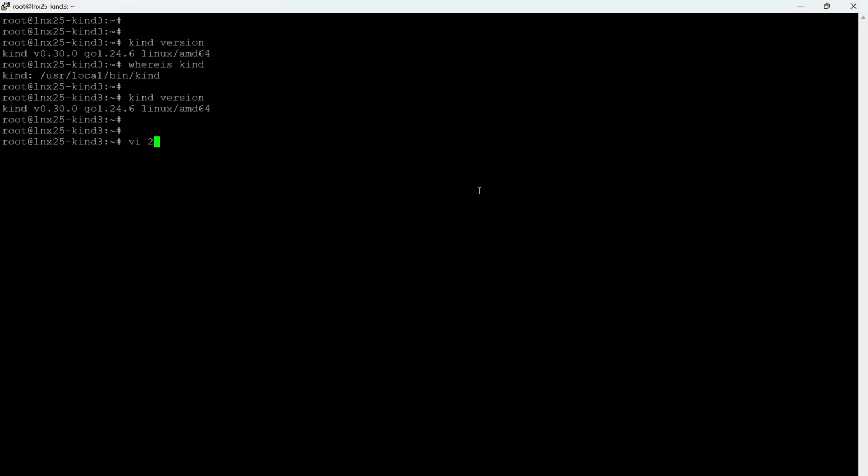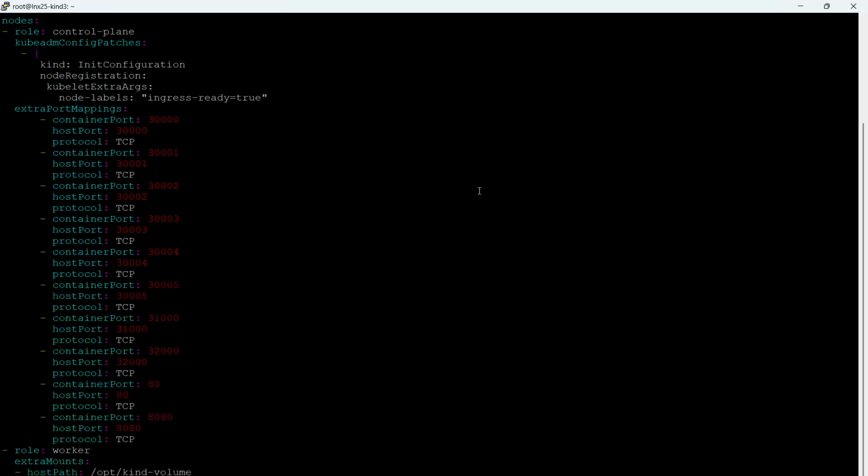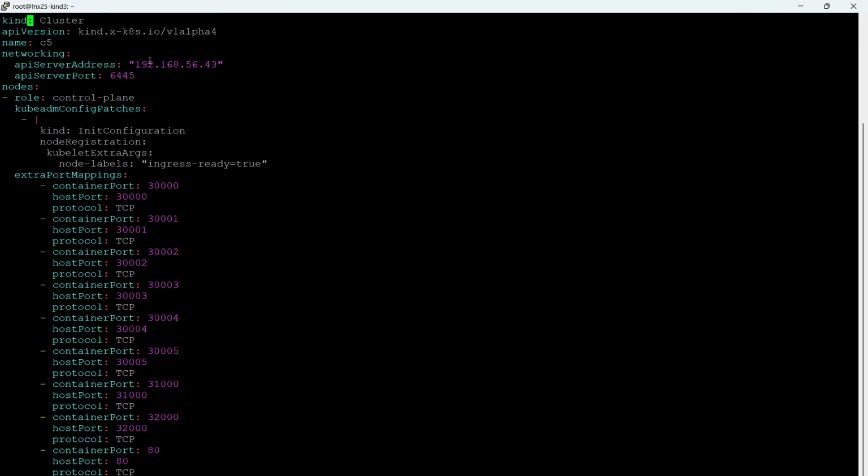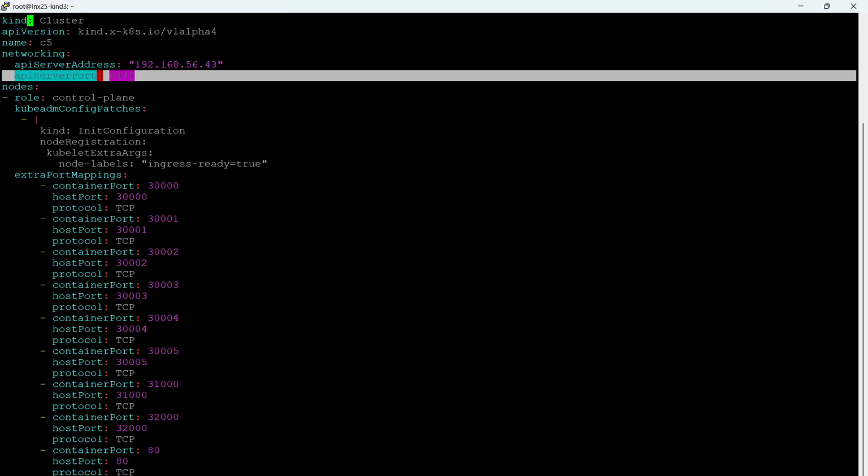So I have one file. All the configuration is here. You can see I defined the cluster name, and the cluster name is C5, and I placed the host IP, that is the 43 one. That is the host-only IP address, and you can change this API server port number from the default one, that is 6443. You can change it if you want. If you have multiple clusters configured on the same machine, then you can change this API server port.